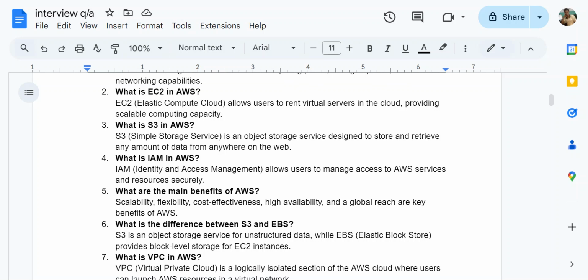What is S3 bucket? S3, Simple Storage Service, is an object storage service designed to store and retrieve any amount of data from anywhere on the web. What is IAM in AWS? IAM, Identity and Access Management, allows users to manage access to AWS services and resources securely.